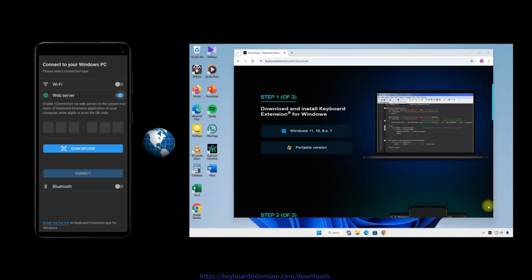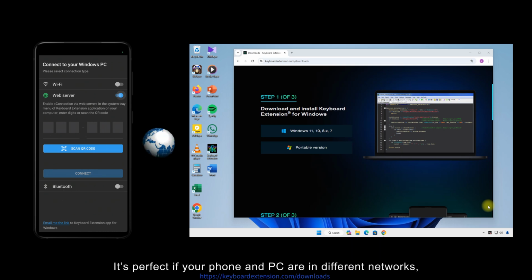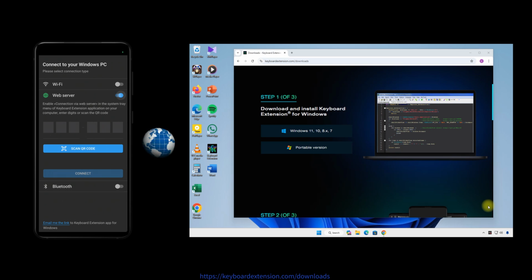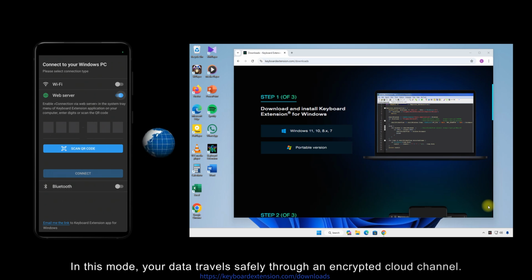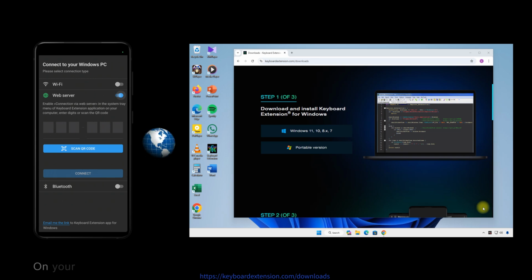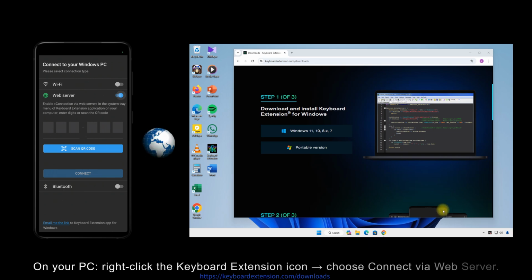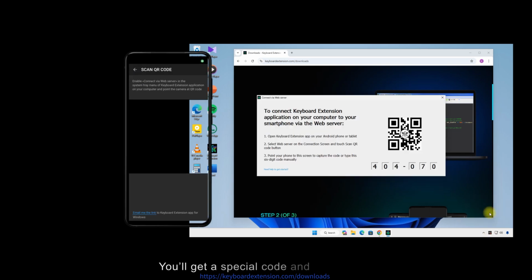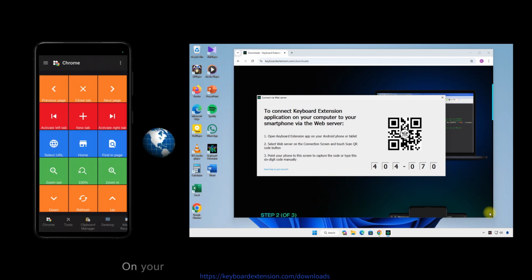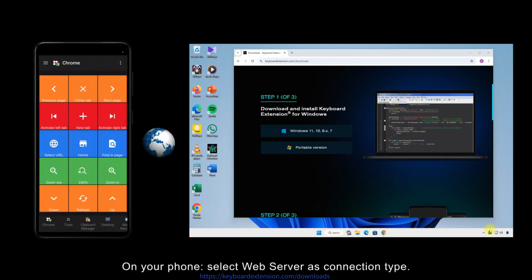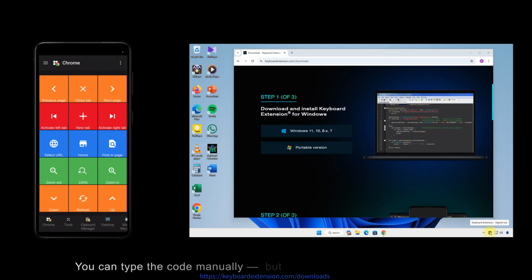Web server connection. It's perfect if your phone and PC are in different networks, or you'd rather not argue with Windows Firewall ever again. In this mode, your data travels safely through an encrypted cloud channel. On your PC, right-click the Keyboard Extension icon. Choose Connect via Web Server. You'll get a special code and a QR code. On your phone, select Web Server as connection type. You can type the code manually, but scanning the code is way easier. Once scanned, connection established. Check for green lights on both ends.